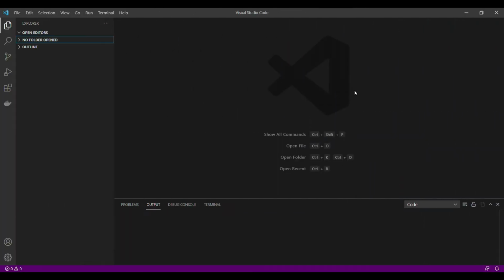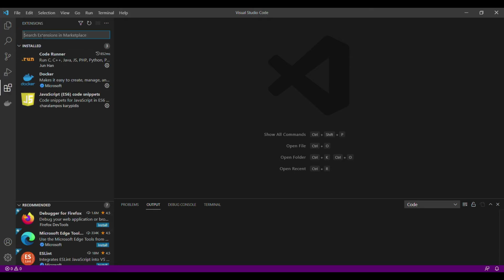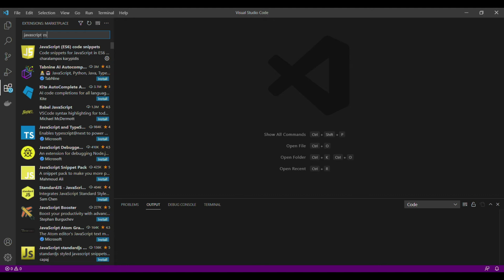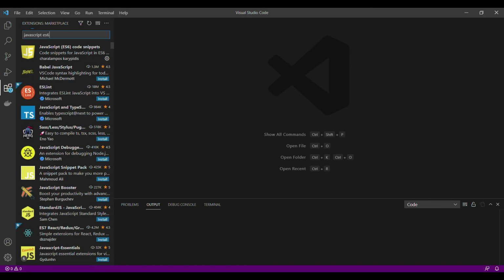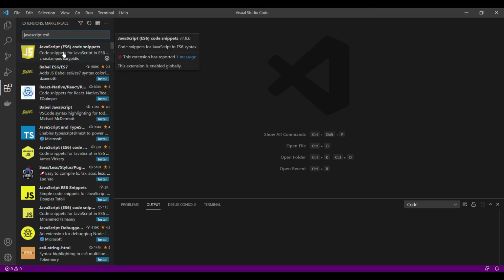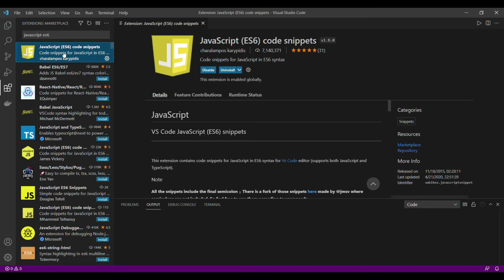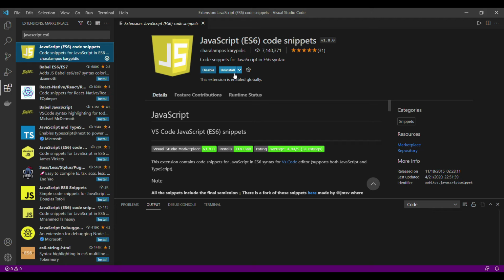Alright, so once you are inside your Visual Studio Code IDE, the first thing you'll have to do is go into extensions and search for JavaScript ES6. Once you do that, go to this option, JavaScript ES6 code snippets. Install that. This is already installed on my machine, so I can't install it again. You'll get an install option, so you can do that.